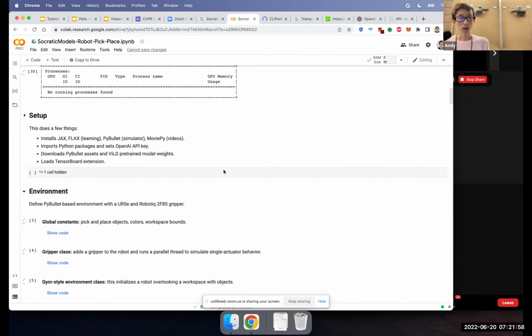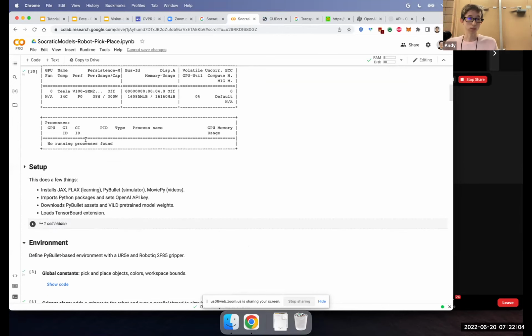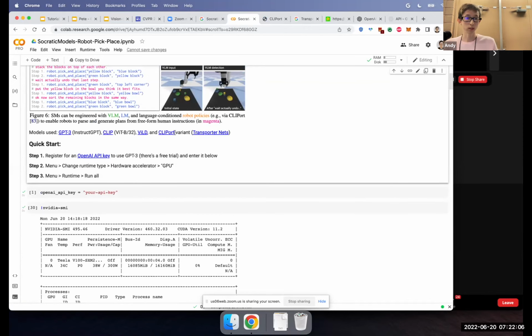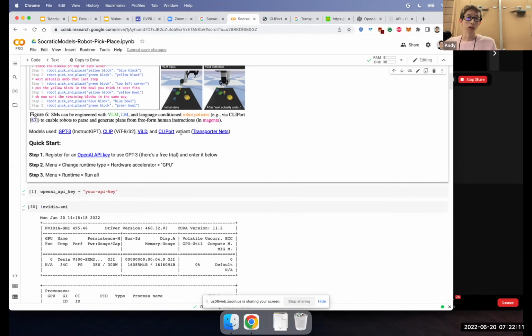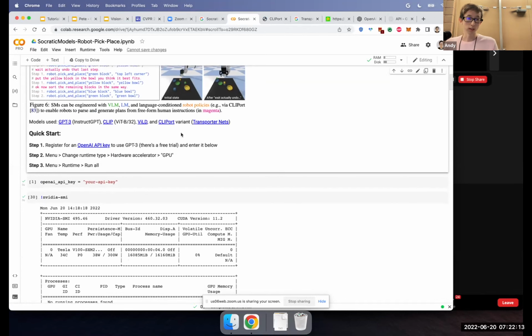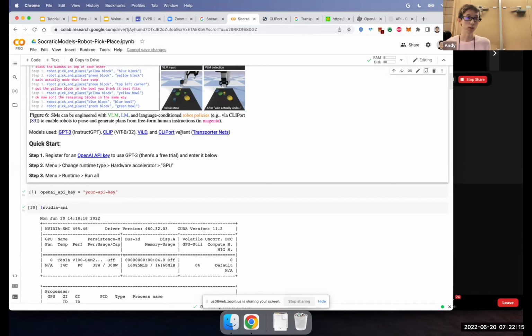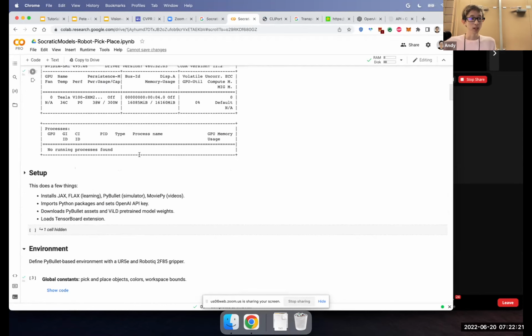Okay, so on the learning side, what you're training is mostly just the CLIPort. And this is needed in the simulation world because, at least in that domain, some of these models do need a fair bit of fine-tuning to cover the real-to-sim gap.